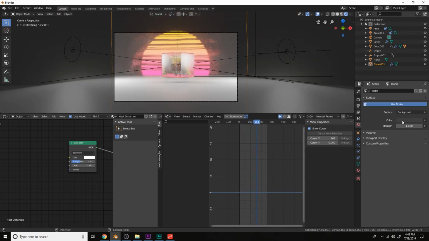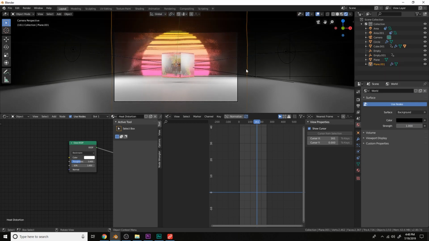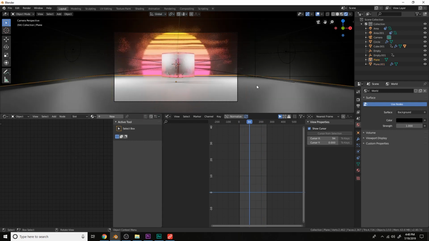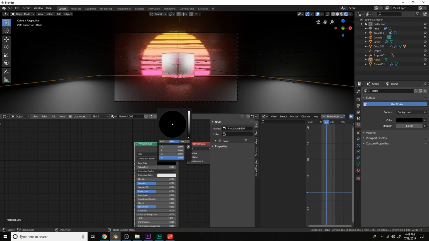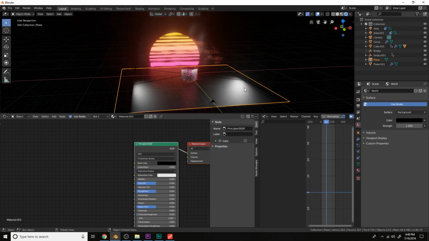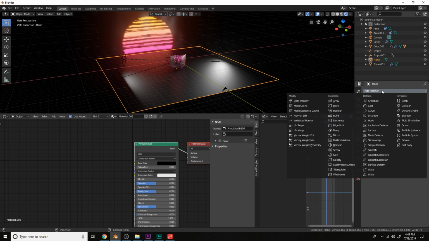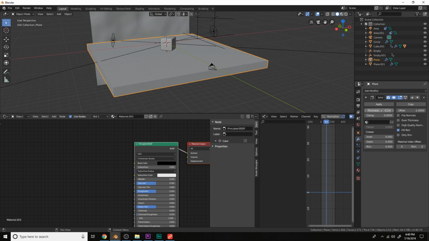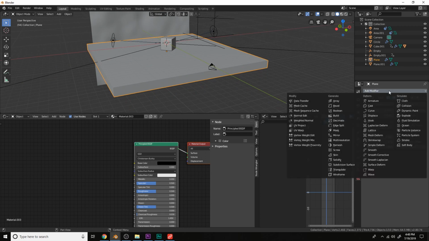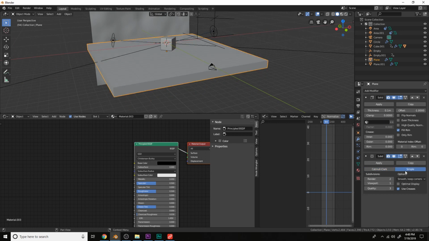Let's create a black world here. And then let's create a new material for this ground here. And let's just give it a black plastic. And then let's add some thickness to this, like so, and add a subdivision surface to give it some more geometry, like so.